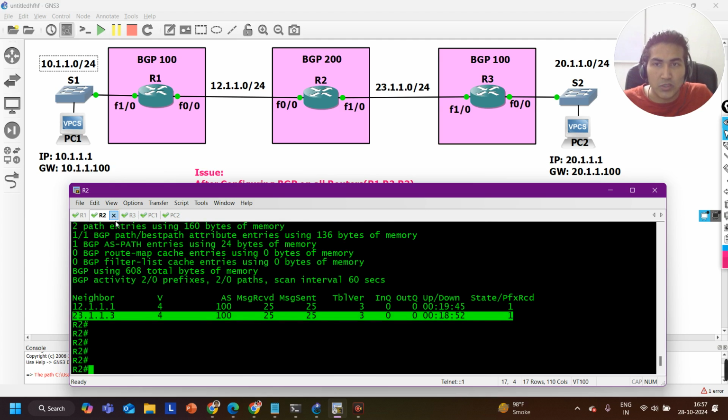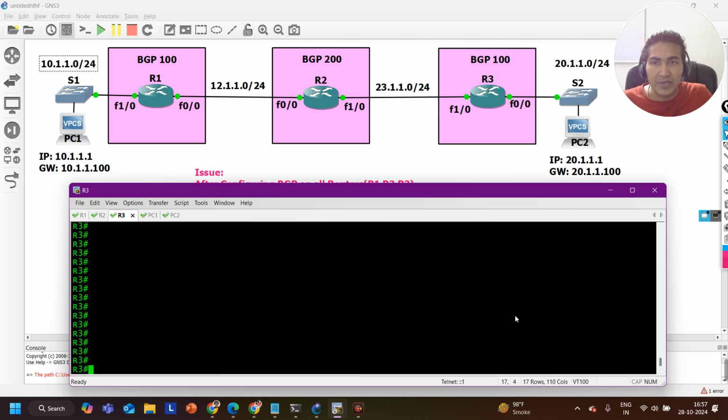So on router number 2 also we have verified the neighborship and neighborship is fine. Router 2 is receiving one subnet from both neighbors. Now let me take you to R3.